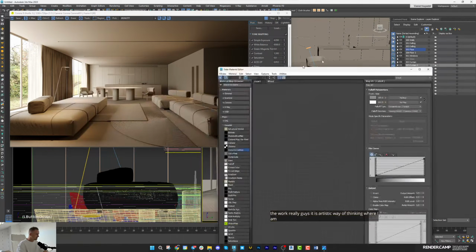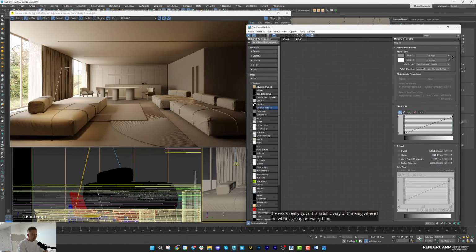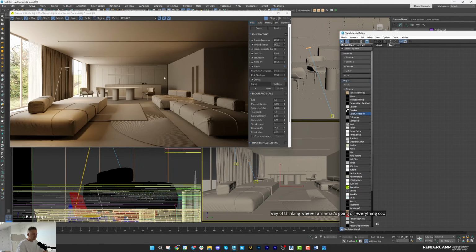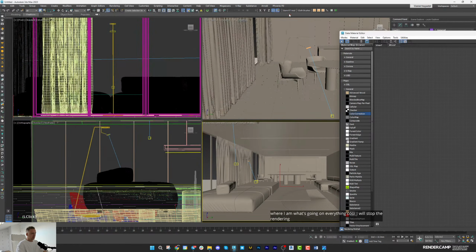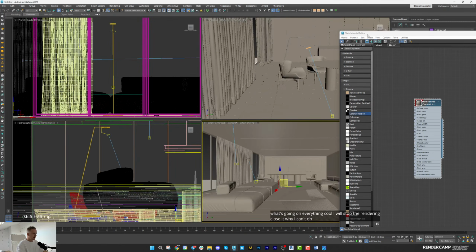Where am I? What's going on? Everything cool? I will stop the render. Close it. Why can't I? Oh, it's 3ds Max.